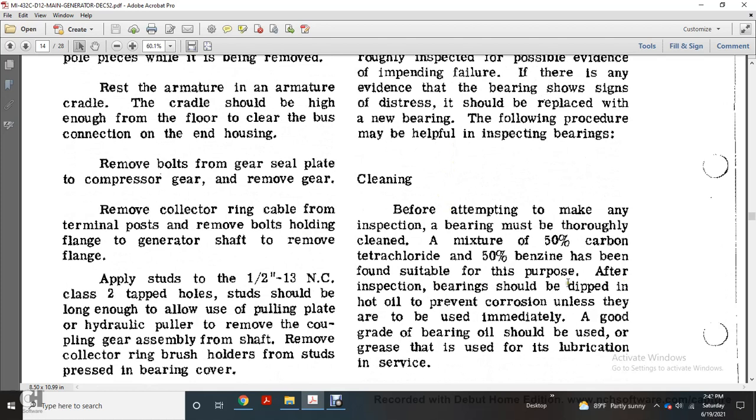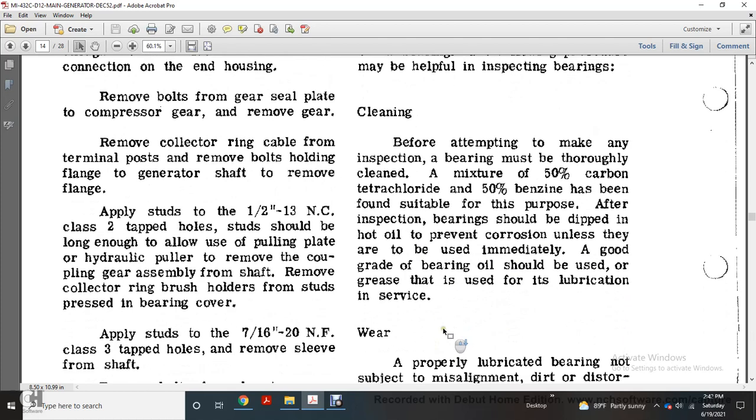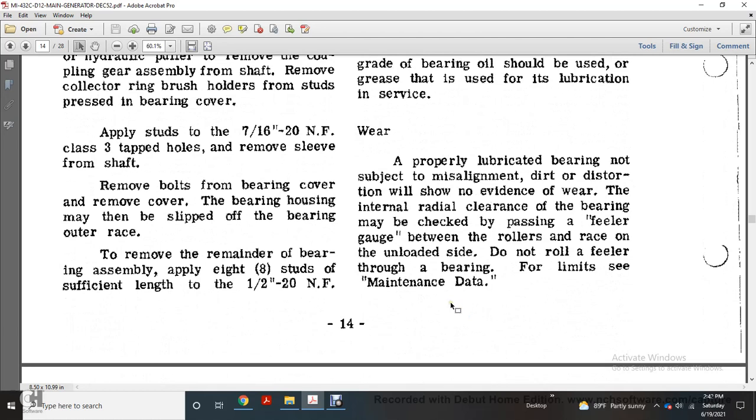After inspection, the bearing should be dipped in hot oil to prevent corrosion and left to air dry, or be used immediately with a good grade of bearing oil or grease for lubrication. A properly lubricated bearing not subject to misalignment or distortion will show no evidence of wear. Internal radial clearance of the bearing may be checked by passing a feeler gauge between the rollers and race on the unloaded side. Do not roll the feeler through the bearing. For limits, see the maintenance data.